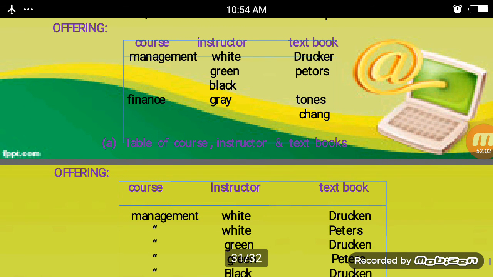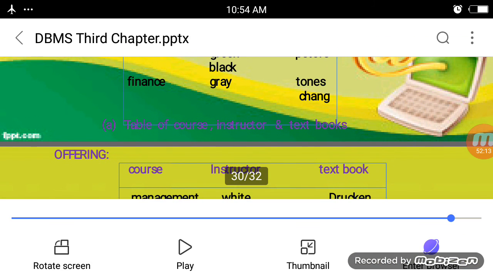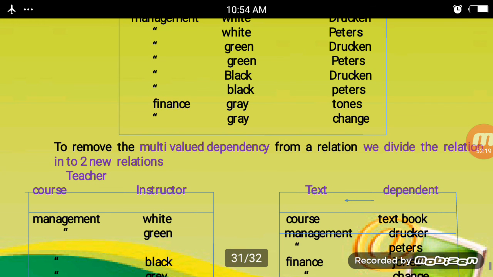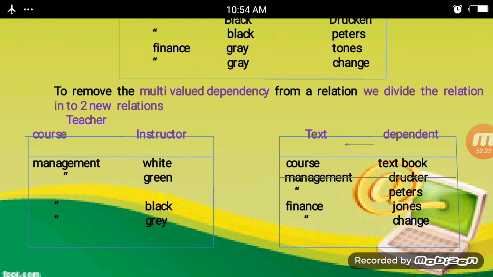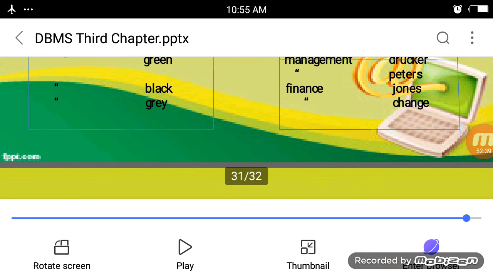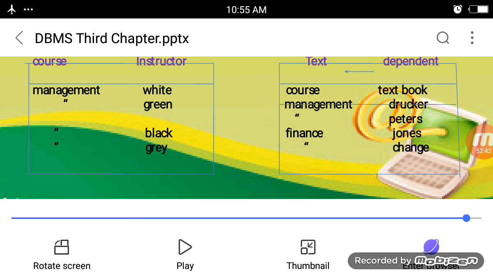For example, offering a course will have an instructor and textbooks. In this table of course, instructor and textbooks, offerings such as management have some entries, and finance has some, and they will be repeated. To remove multi-valued dependency from a relation, we divide the relation into two relations: a teacher with course and instructor, and a text dependence. The above table is divided into two parts. This is the Boyce-Codd normal form.